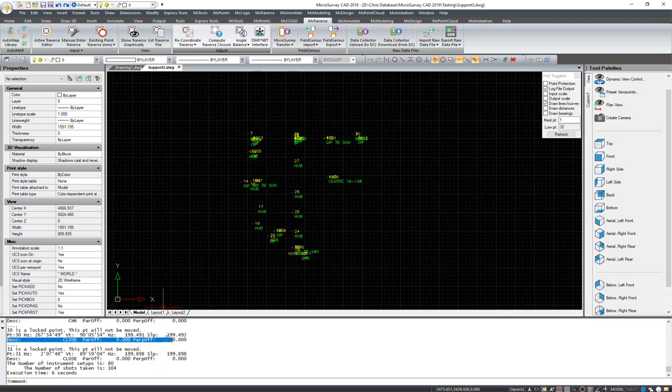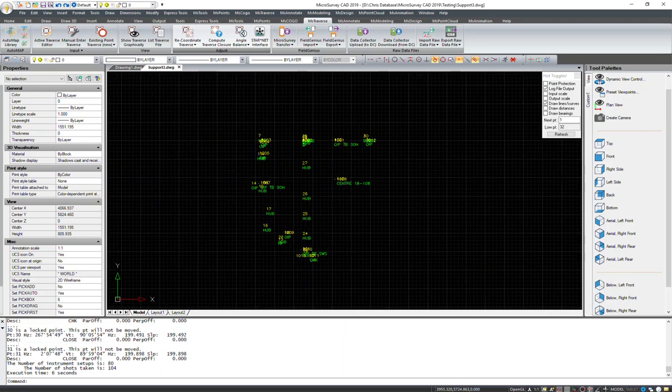You can also double check, for example, points 30 and 31 were locked points, so they did not move. So that's how you can adjust your loop separately without running into those issues where the angles don't match up. Hope this video helps.